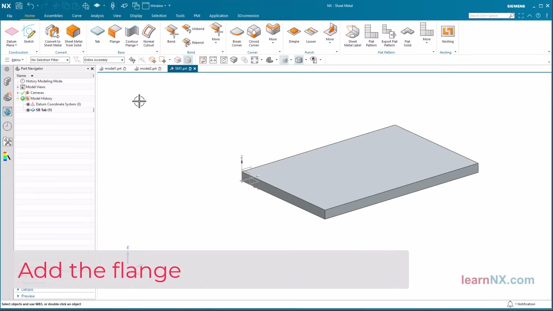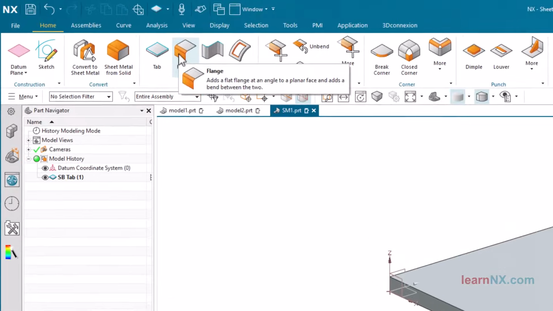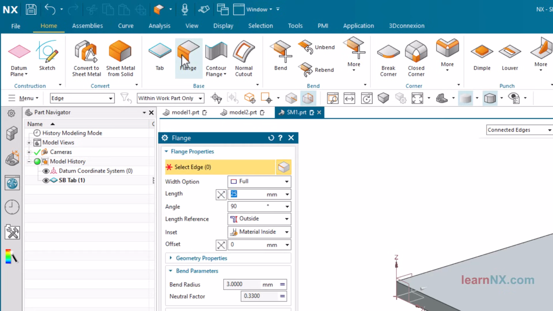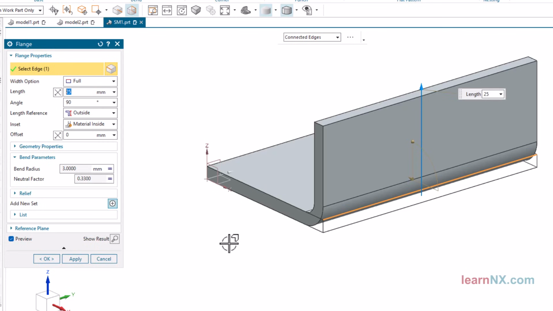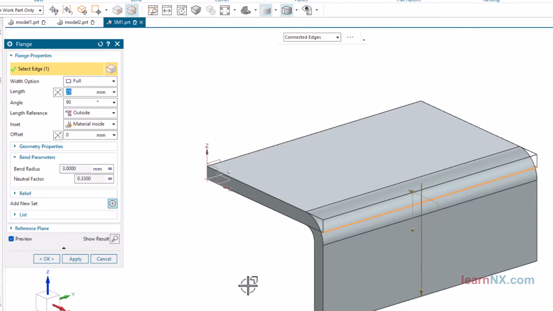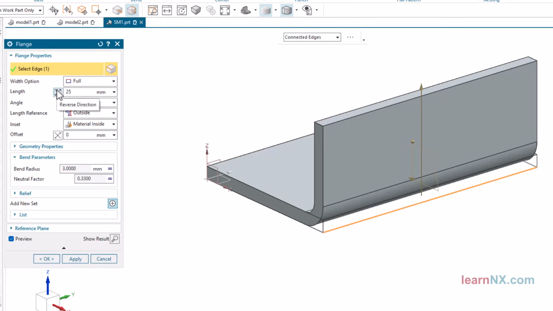Add the flange. Select the long edge. If you select the top edge, the flange will be created at the top. And if you select the bottom edge, it will be created at the bottom. As always in NX, you can deselect the selected edges by holding down the Shift key. The direction of the flange can also be changed using reverse direction.